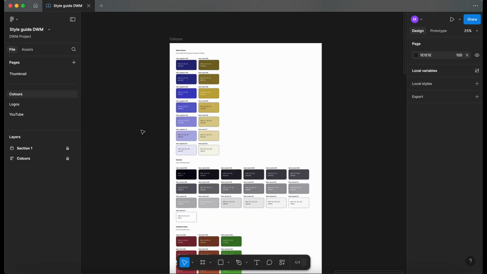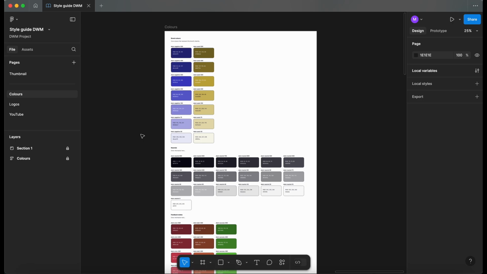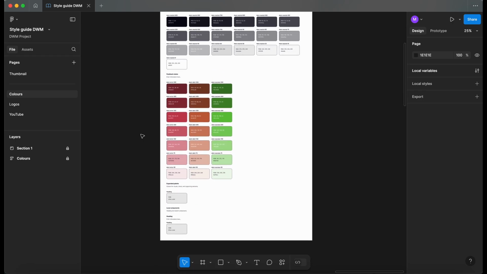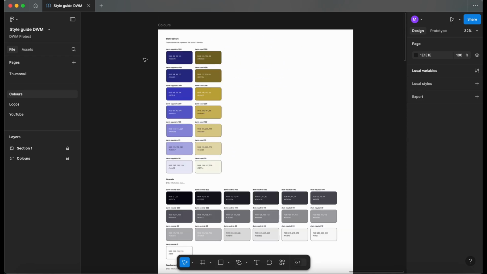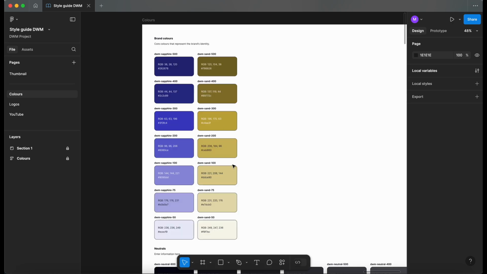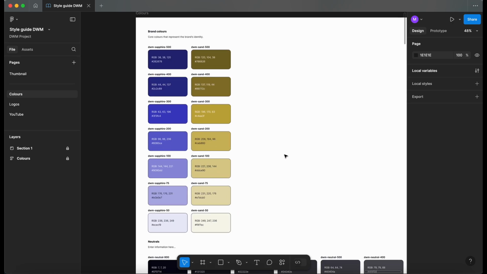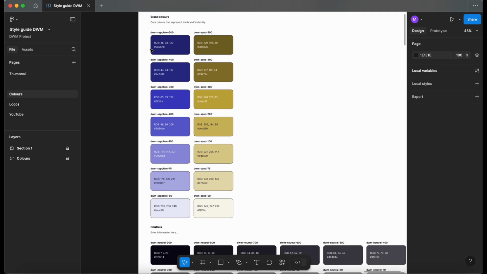Okay, so welcome back. So we're back on the colours page, and as you can see, we've got a nice new palette here in place. We've got our revised brand colours here at the top. I've just renamed the second brand colour to Sand. I think it was previously Gold, because Sand seems a better description of this colour. So I've updated that for now. We've got Sapphire, and we've got the different options here.